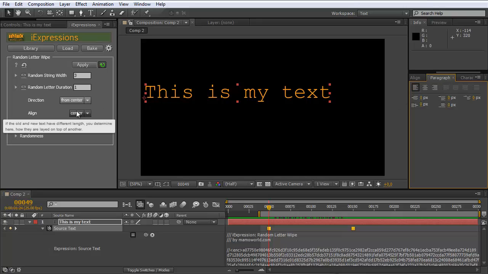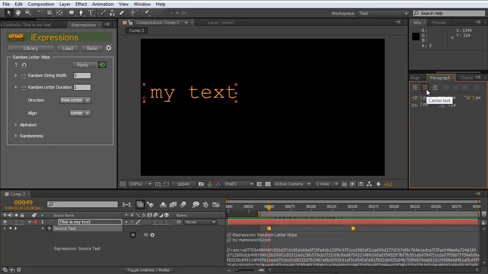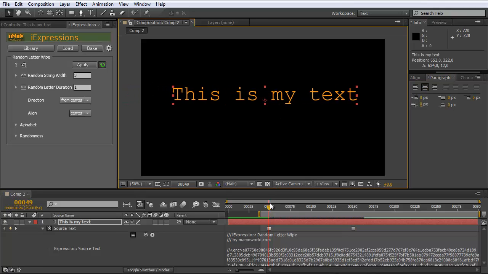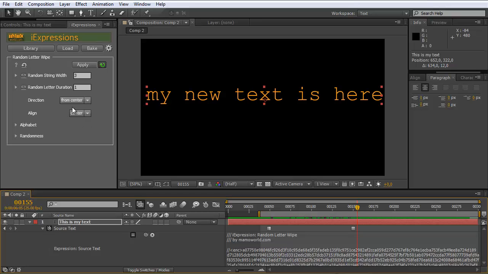So if you set this to center, make sure to also set this to center and move your text again accordingly, and now this is a seamless transition, where the old text is in the middle of the new text. In other words, make sure to choose by a line whatever alignment you've chosen here.